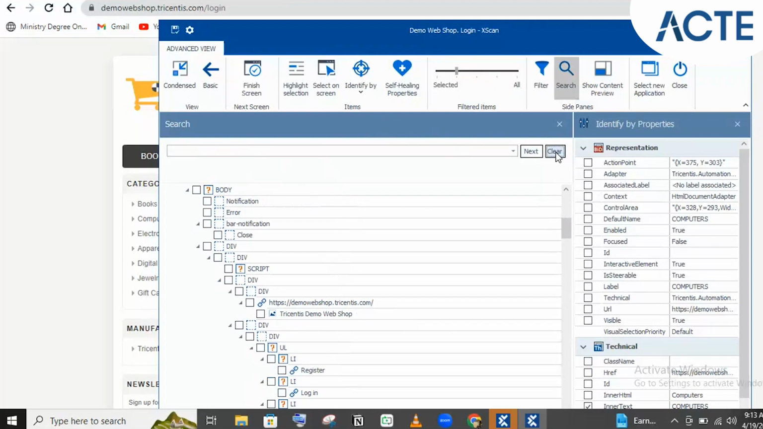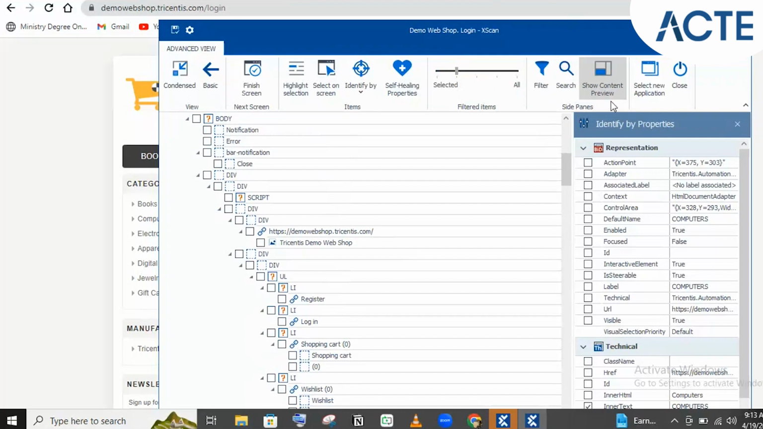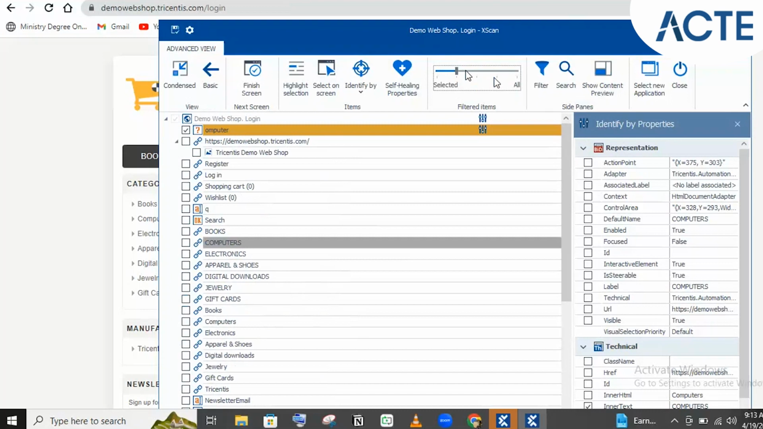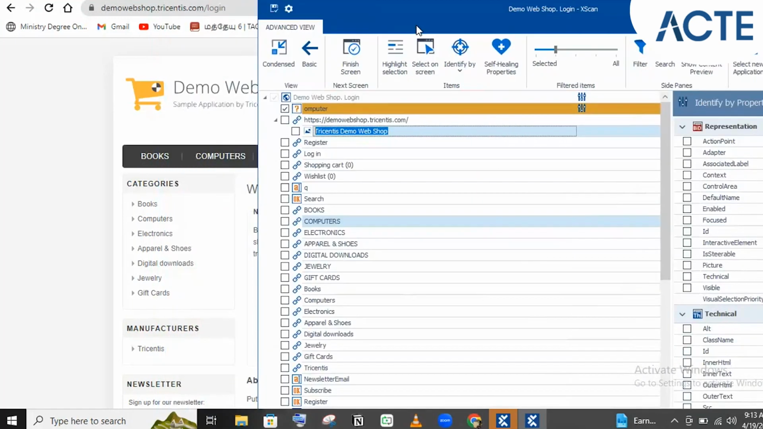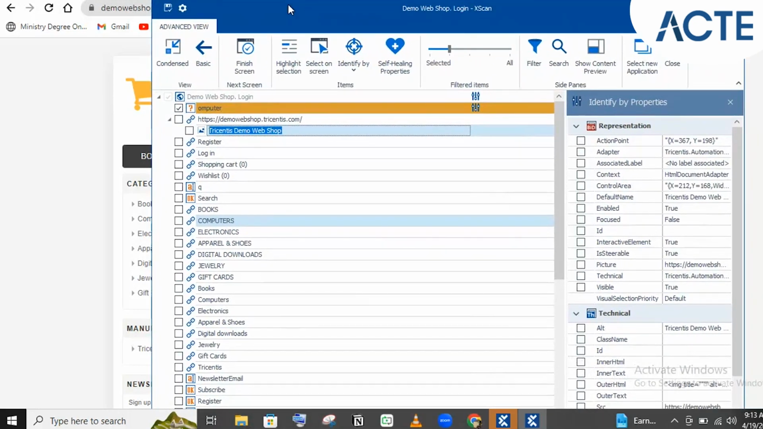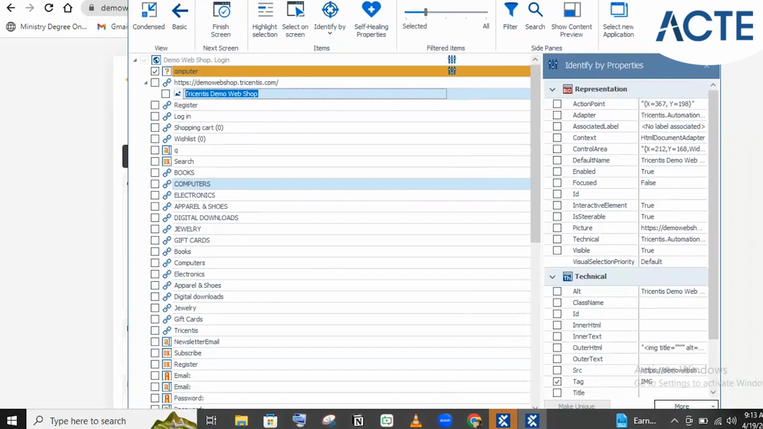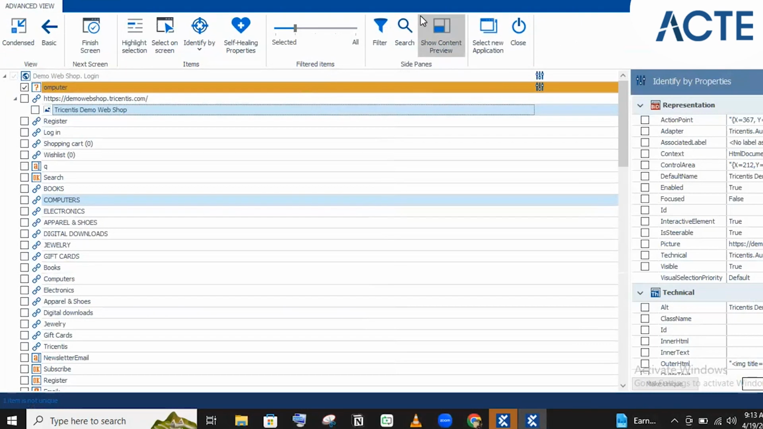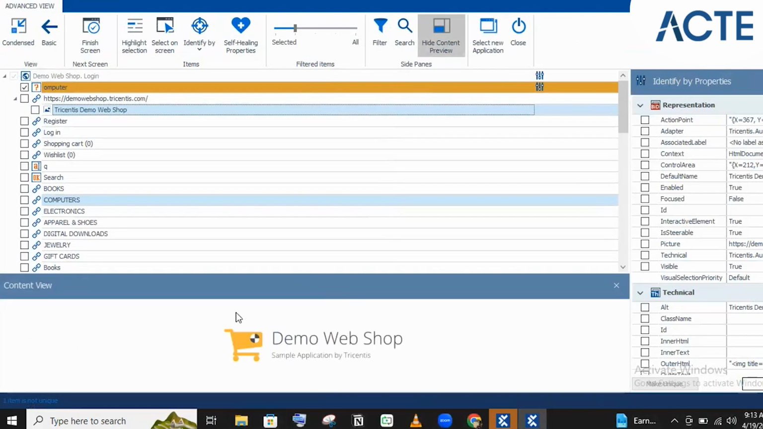Then show content preview. So for example, if this is logo, I know it's just logo. If you want to see how this particular control is looking like in the application, you can use this show content preview. So it will be coming like this content view.